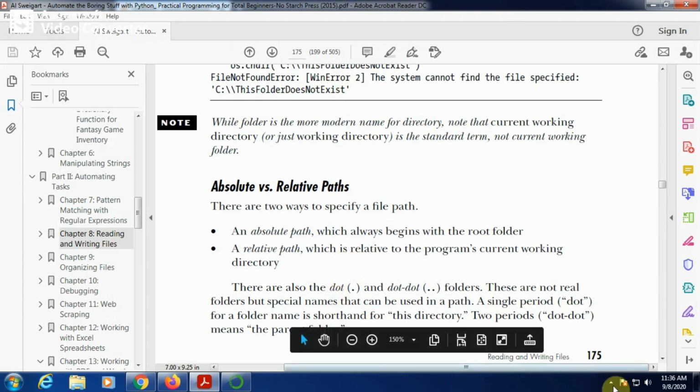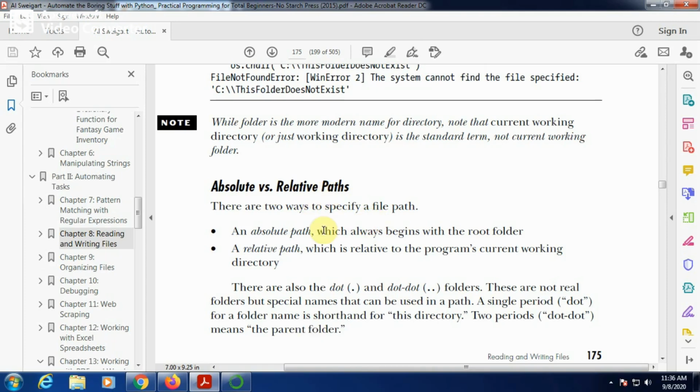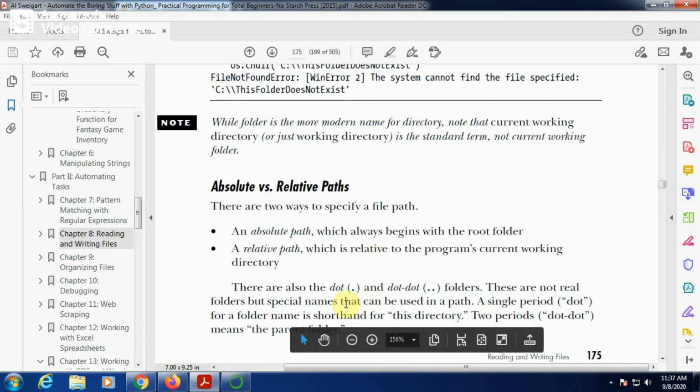Now we see absolute versus relative path. There are 2 ways to specify a file path: absolute and relative path. An absolute path always begins with the root folder, and a relative path is relative to the program's current working directory. And there are single dot as well as double dot folders.